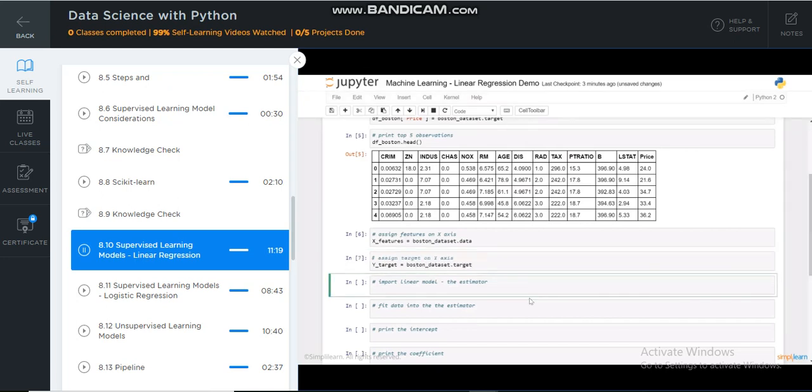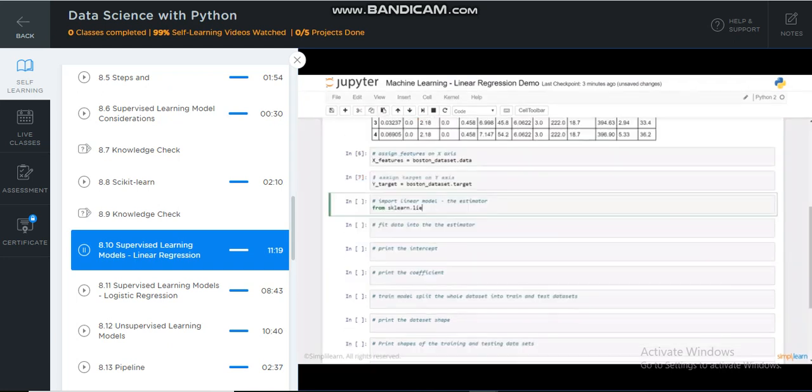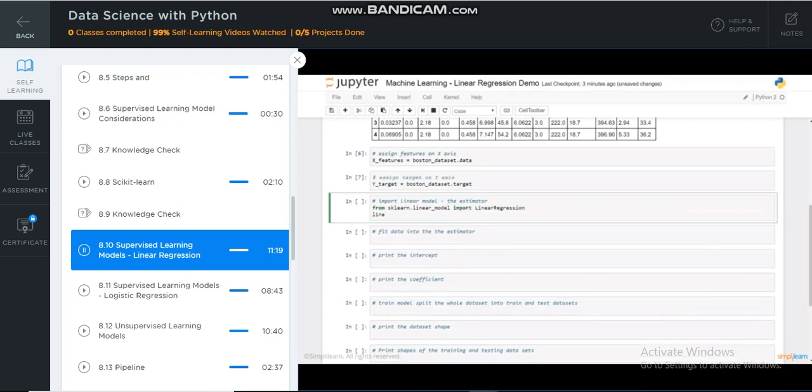To use Scikit-learn's linear regression model, import its class. Create an object, also called an estimator, to instantiate the class. Now that the model is created, fit the dataset, both features and target values, into the model object lin reg.